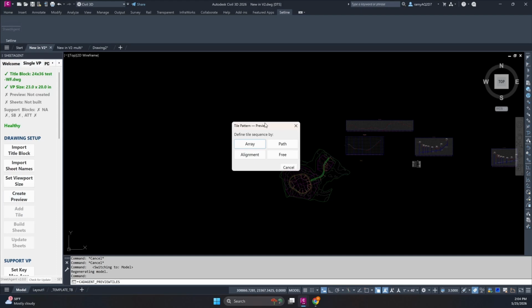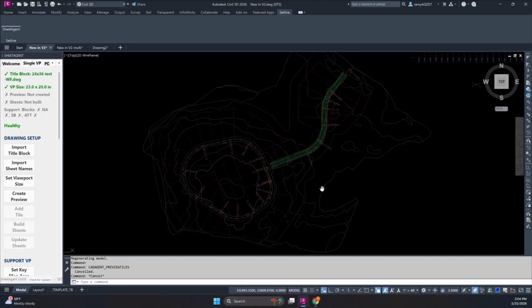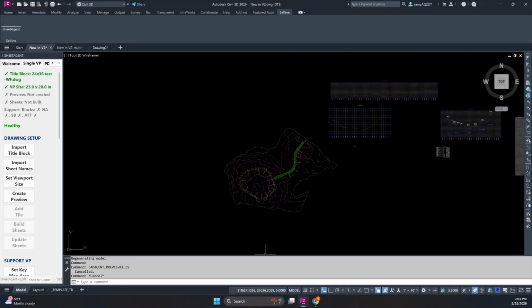First thing, you're going to see four options here: array, path, alignment, and free. If you don't want to do it, simply press cancel. Let me zoom in a little bit here, just so you see what we're working with. So, create preview. We're going to skip array and path today, and cover them in free, since they have the same user interface. We're going to do alignment and free just so you can see the difference between them.